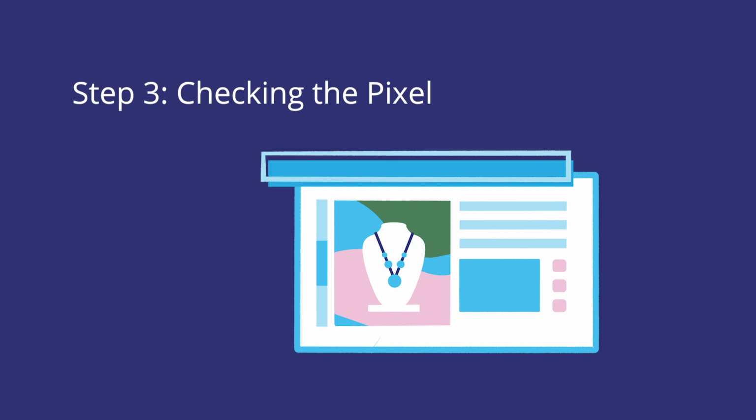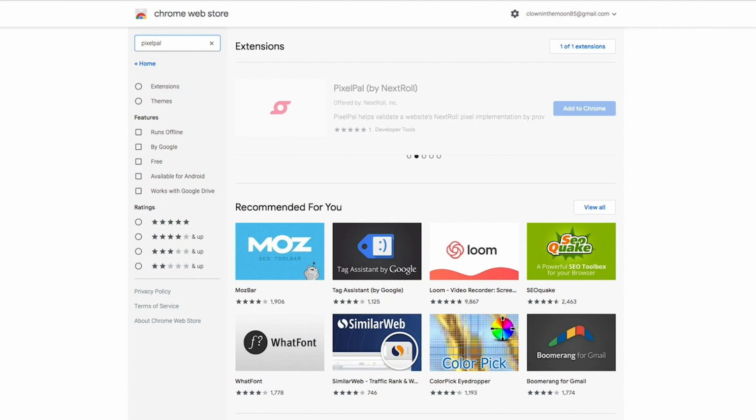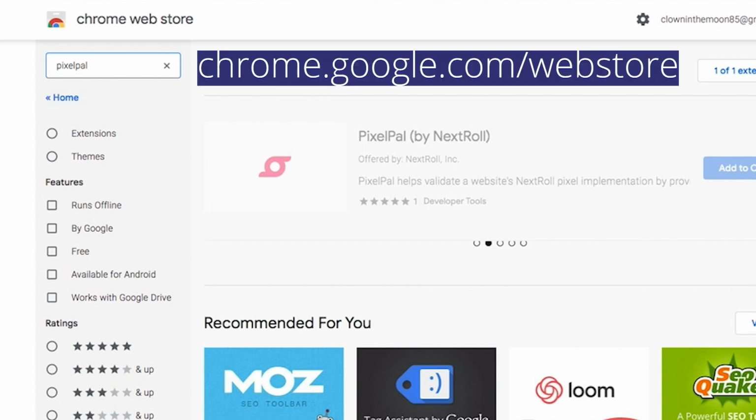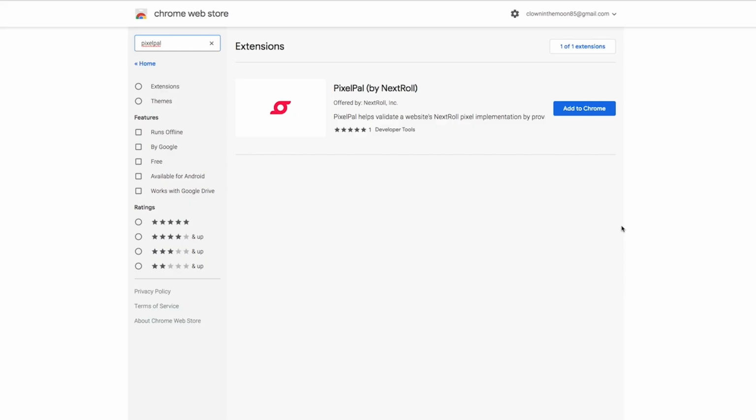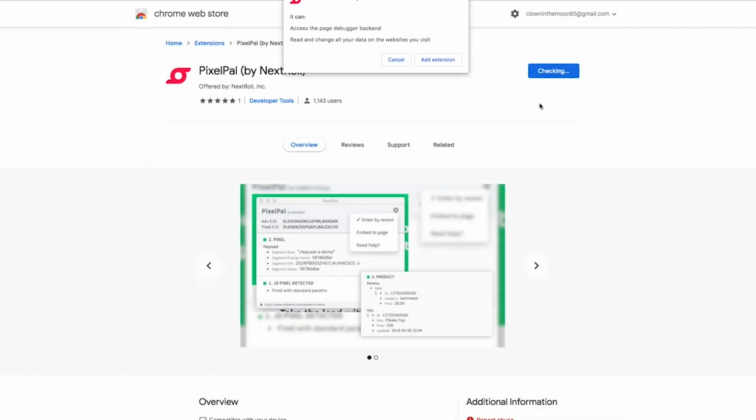The last step is to just check that the pixel is working on your site once you've installed it. In order to do that, you'll need to install our PixelPal Chrome extension. You can find that in the Google Chrome Web Store at chrome.google.com/webstore, and then just search PixelPal. Note that this extension is offered by our parent company AdRoll, so don't be alarmed by the different logo. Install PixelPal by just following the prompts. It's pretty easy and straightforward.